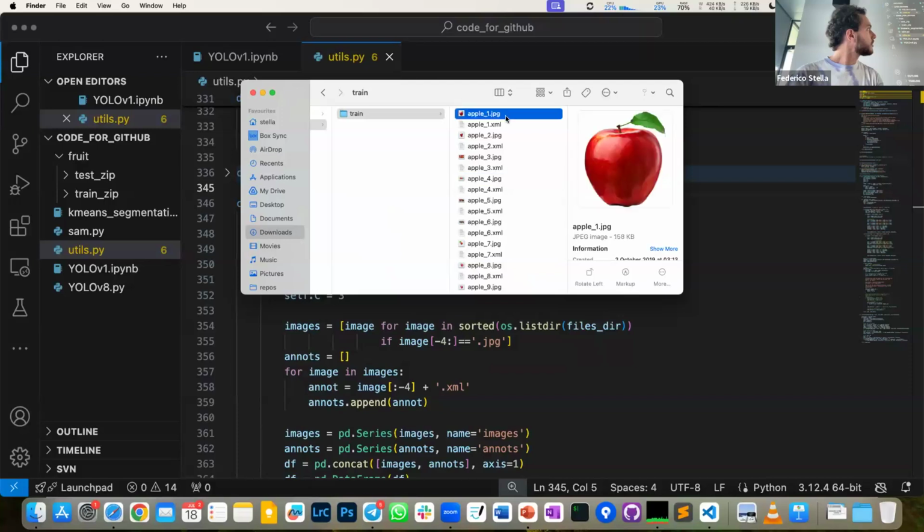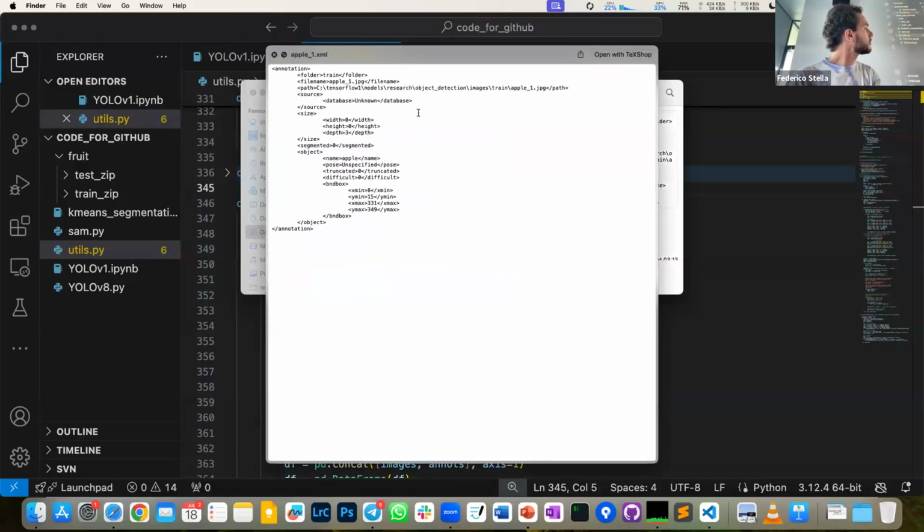And the annotations are in XML like this. So can this move? Yeah. So the annotations are like this. You see, can I zoom? No. Okay. Anyway, you see name Apple. So this is the category, and this is the bounding box.